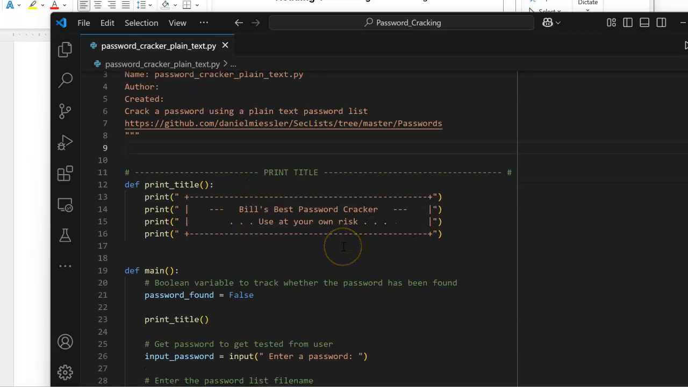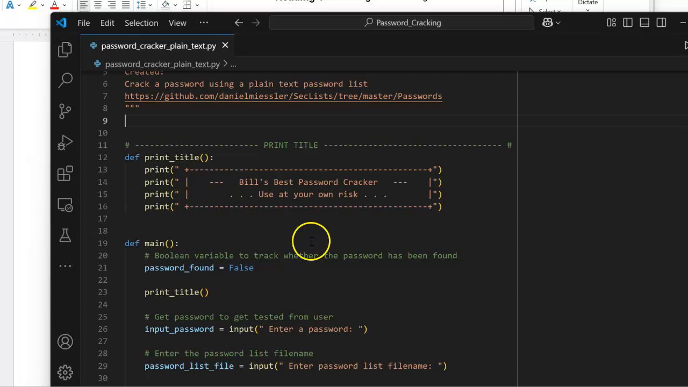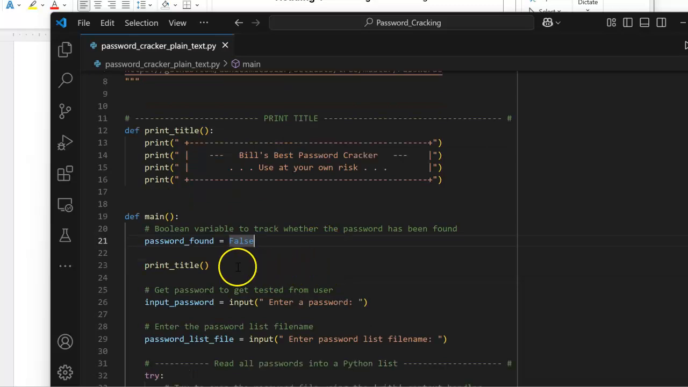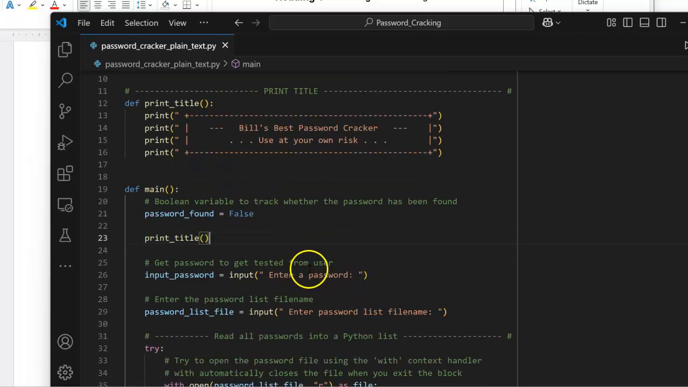You don't have to. In our main, we're going to track with a Boolean variable, which is either true or false, whether the password has been found. So we start out as false. Then we're going to print our title, which you may or may not want. Then we get a string from the user. Then we're going to enter the password list file name, whatever one it is that you want to use.